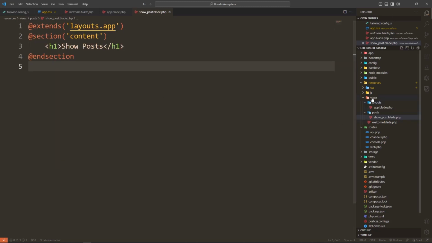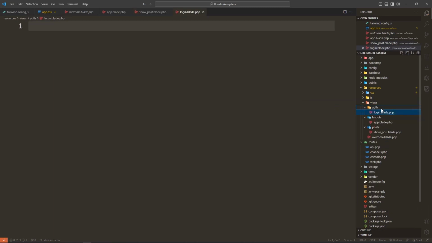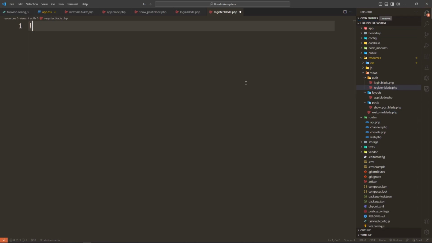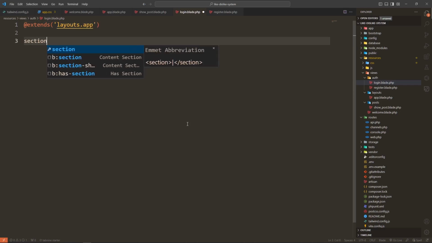Now let's create some auth files. Make an auth folder, and in the auth folder we will make login.blade.php. This is the code. Next, we will generate some boilerplate because we will use it all the time. For that we will use app.php, render a bit of app.blade, so write layouts and write section content. Perfect.